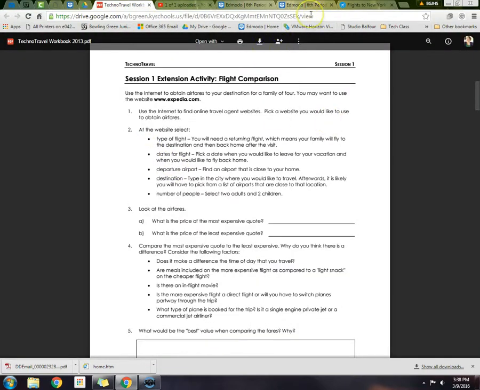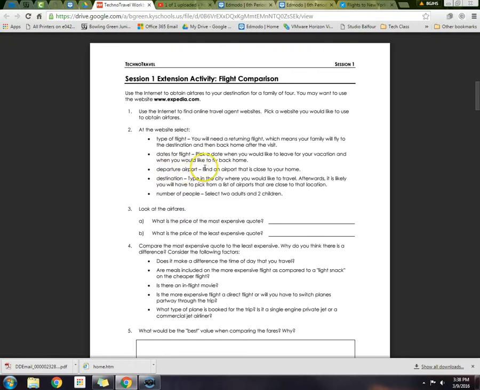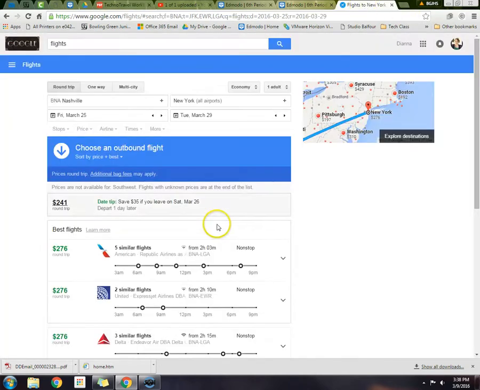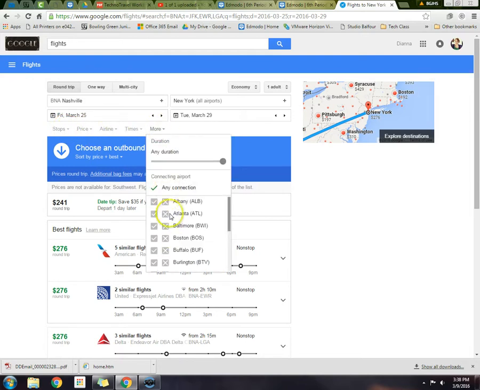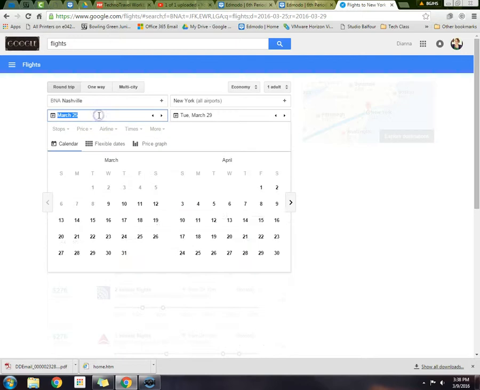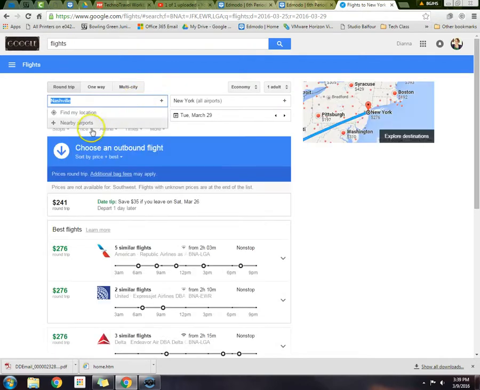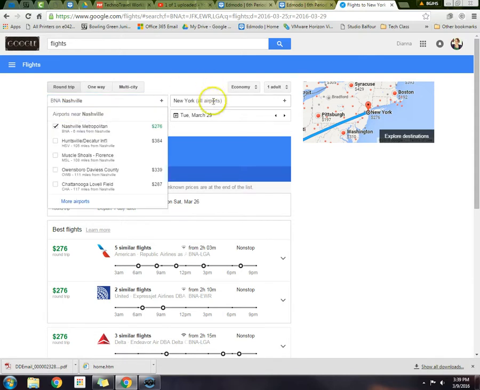Dates for the flight, you can choose whenever you would like to. Departure airport is always going to be Nashville for us. Destination is where you're going. The cool thing about looking up flights is that there are some travel tips that will let you figure things out. You can choose connecting airports. You can travel on different days. You can do flexible dates. You could also do nearby airports. When you do that, it allows you to get a few more choices.